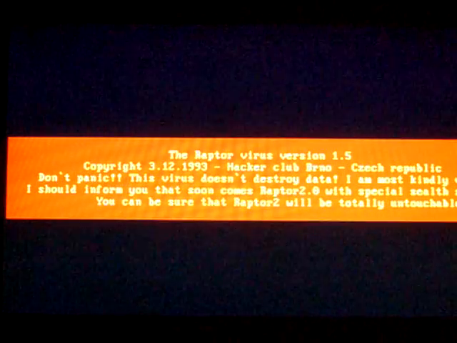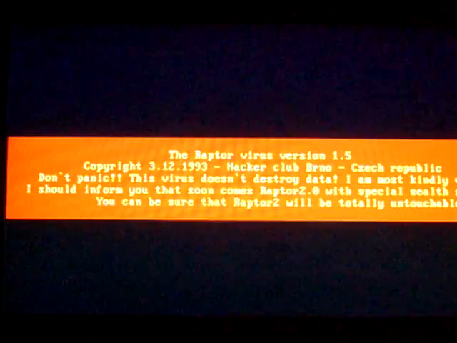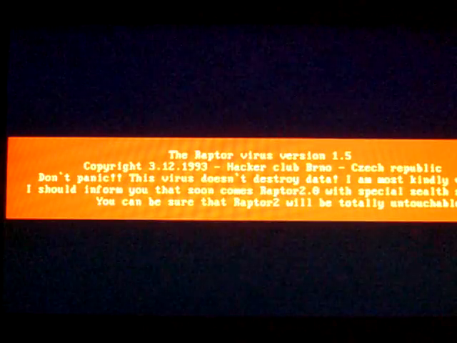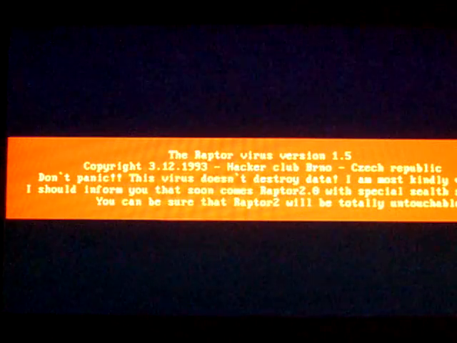I am most kindly virus. I should inform you that soon comes Raptor 2.0 with special stealth systems. You can be sure that Raptor 2 will be totally untouchable. And when you press a key, it restarts the computer for you.